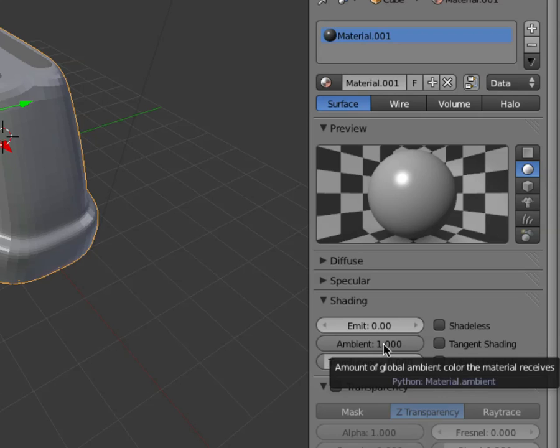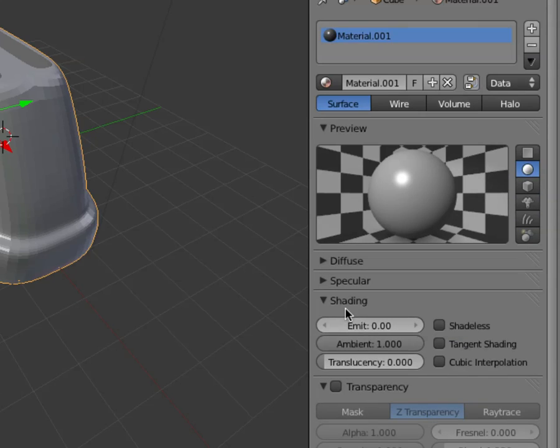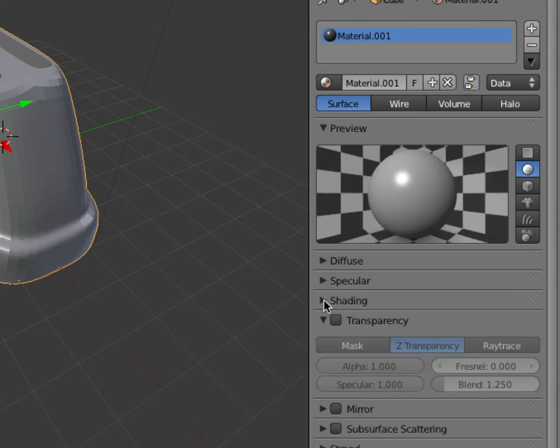The ambient light, when we talk about global ambient light, remember we were dealing with that. The global ambient light is something that you set when you're rendering. You can also control how objects will accept that light. So if you don't want this to accept that ambient light at all, you can slide it down.